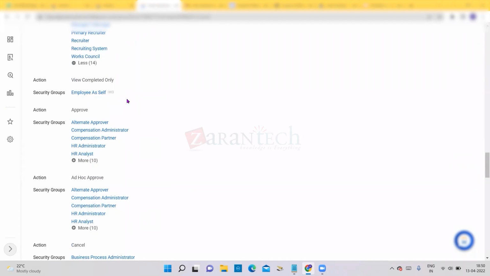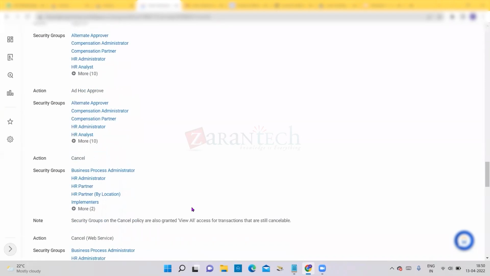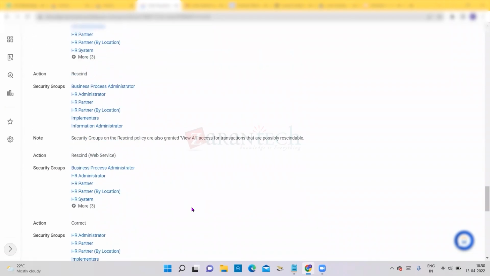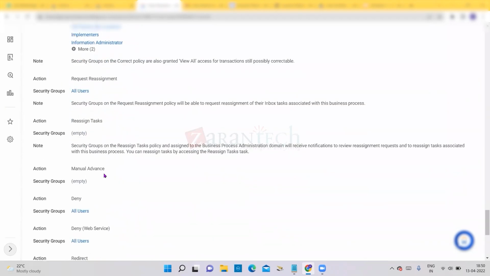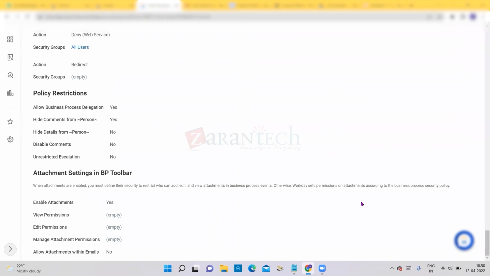View completed only. When the business process is for the employee itself, any actions which are completed, the employee will have access to view. As I said, they can go and view their actions, their business process, and what steps have been approved. Those you can define. And for approve, for ad hoc approve, for canceling the web service, you define all of these based on this. You can see manual advance, deny, web service, redirect. So all of this you define based on your business process security policy.